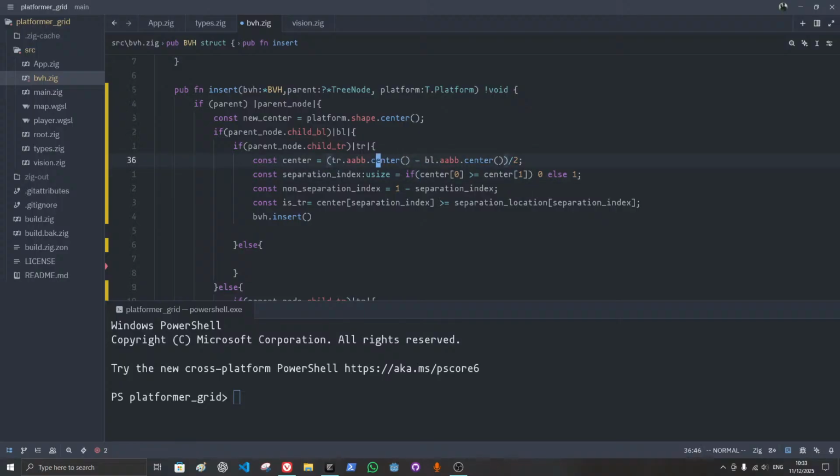So this is a difference, right? This is a difference. It's not distance, this is not center. By the way, this is just a distance kind of thing. Okay. Now if this distance is bigger in x, then we're gonna do index 0, else 1. Very good. Non-separation index is 1 minus this. Okay, that's cool.